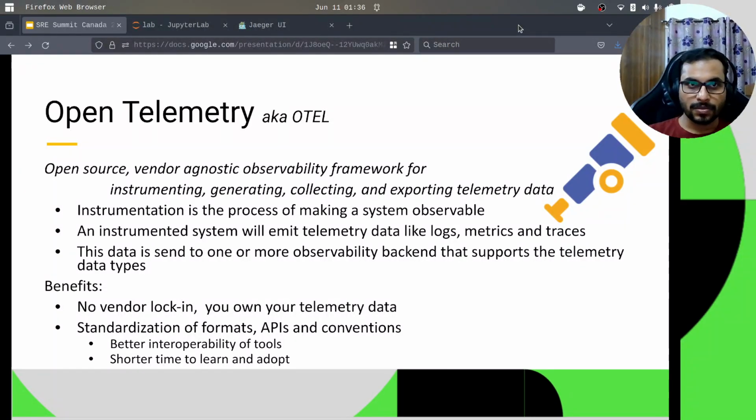And of course, with this standardization, there are standard APIs and conventions, which helps with better interoperability of tools. You could mix and match different kinds of open source tools, vendor tools, or you could have the data being shared between different types of systems. This is all possible, right? That flexibility is very beneficial.